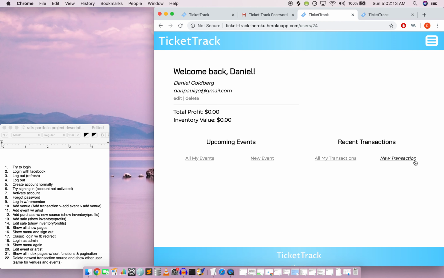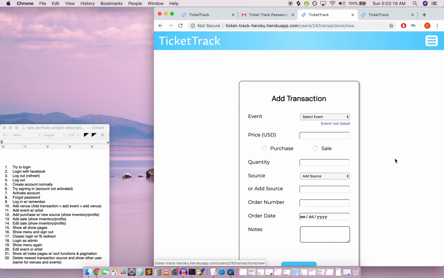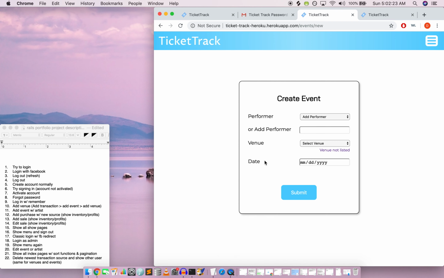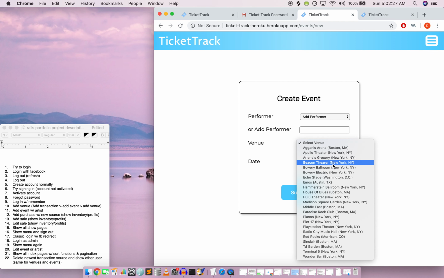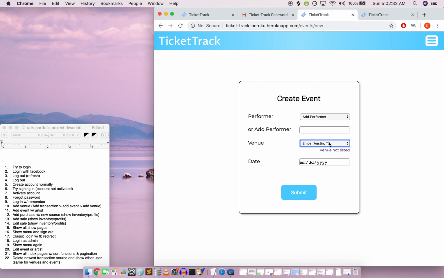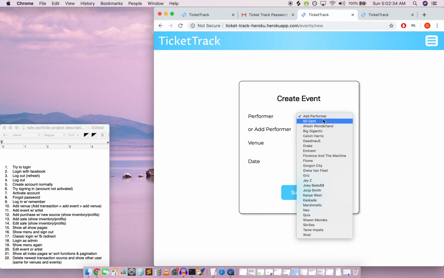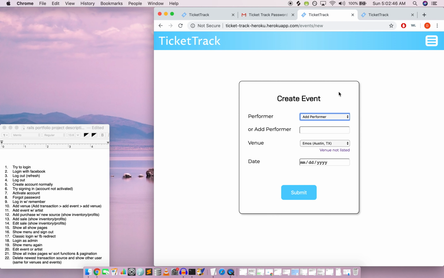We can go back to the home page now, and we could try re-adding that transaction. Or rather, I should say we should add a new event first. So now that the venue we just created is listed right here, Emos in Austin, Texas, we can choose that venue. We can either choose a performer from this preset list, or if there's a performer for an event that isn't listed here, we can add that performer right in the event form.